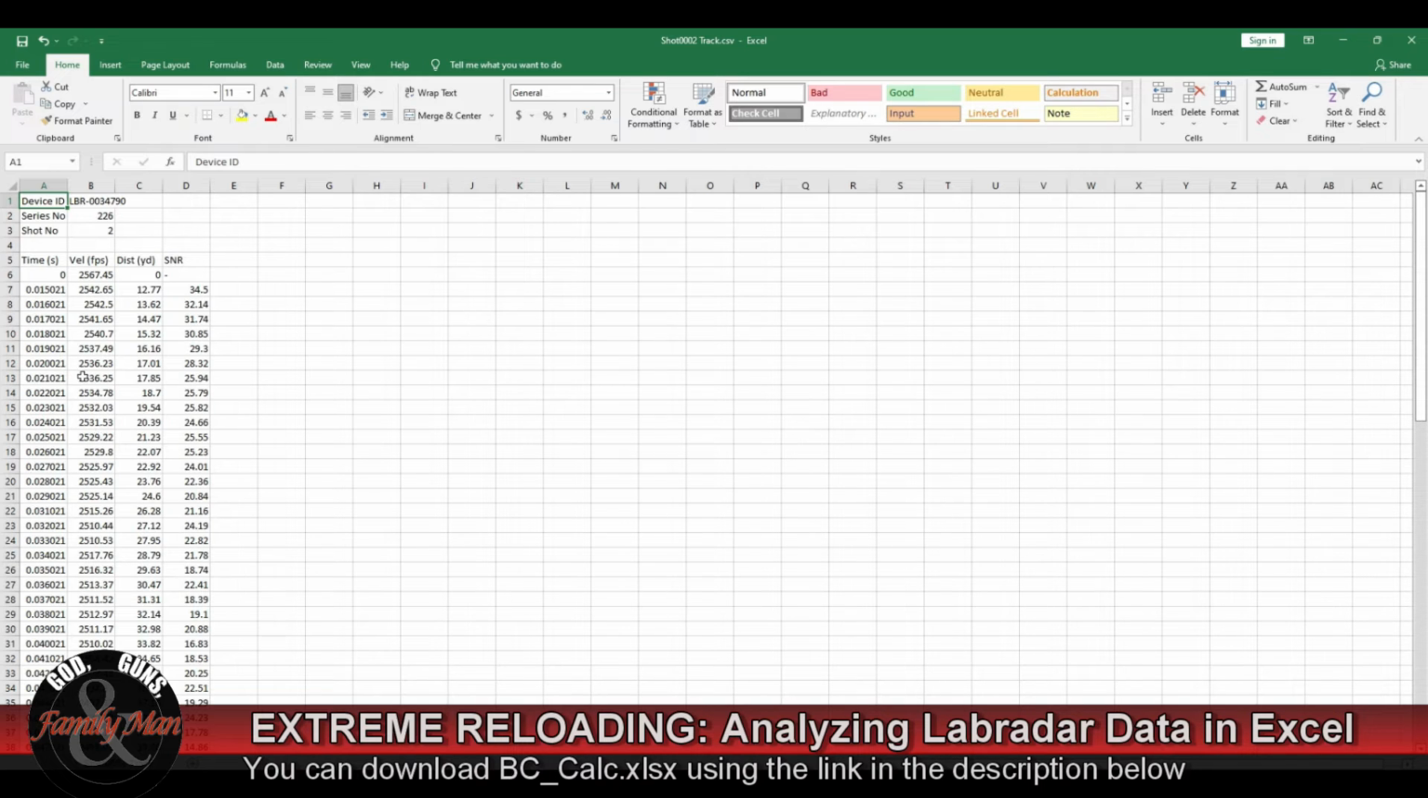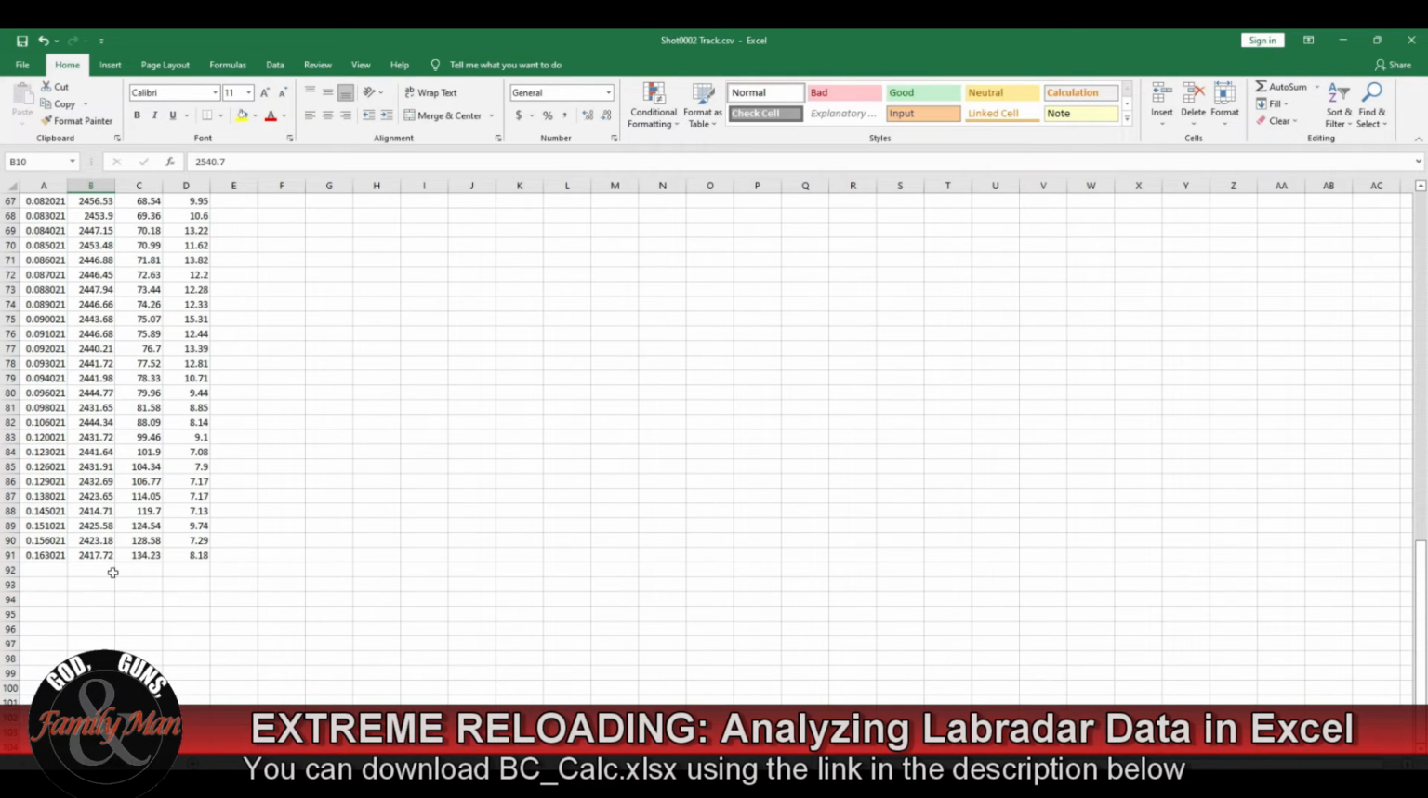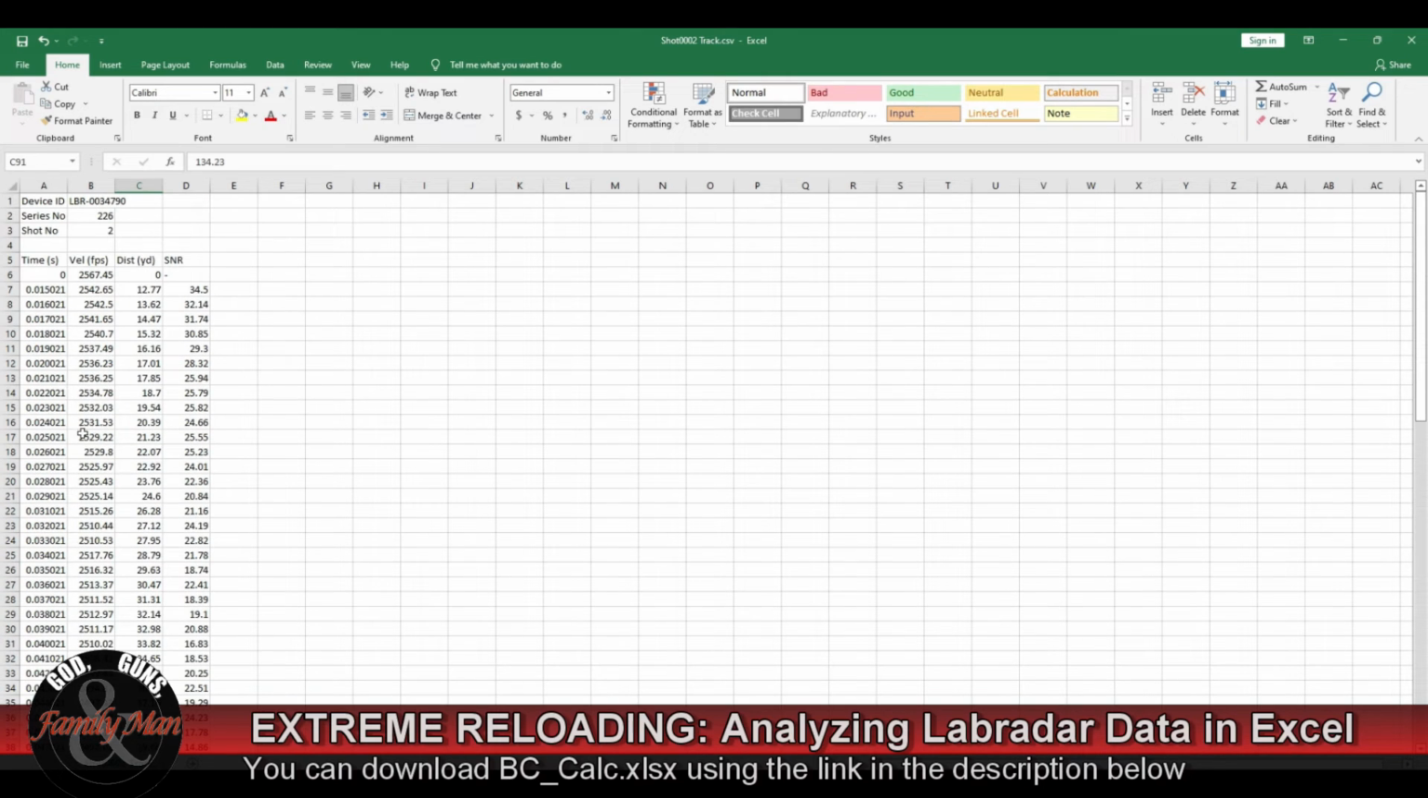Now, what's interesting here is this target was set up at 100 yards. And yet, I have recordings or records well beyond 100 yards. So automatically, we know that there's some cleanup that needs to happen with this particular file. I'm not going to clean it up here. I'm simply going to copy starting at A5.